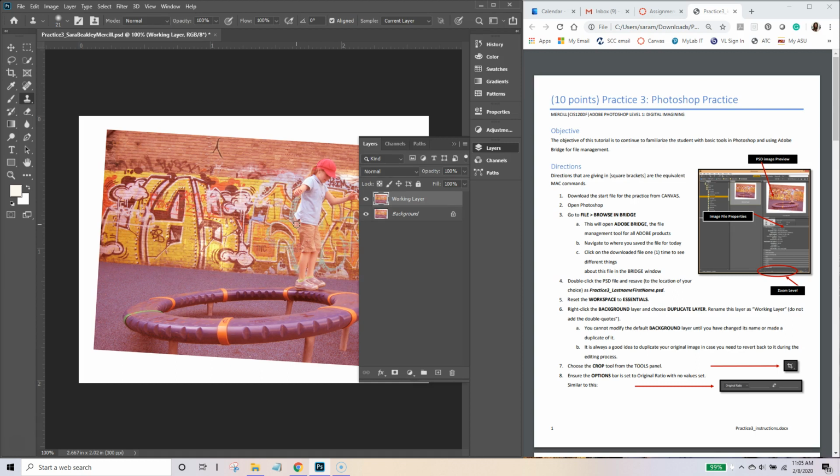There we go. Okay, and so as a reminder, you can't do anything to a background layer. Right now it's locked and it's a special layer called background. I can't do anything to it until I change its name. I could have just changed the background layer to working layer, but it is considered a best practice, especially here at the very beginning of learning Photoshop, to duplicate your original artwork so that if I mess up working layer, I could trash this and start over from background.